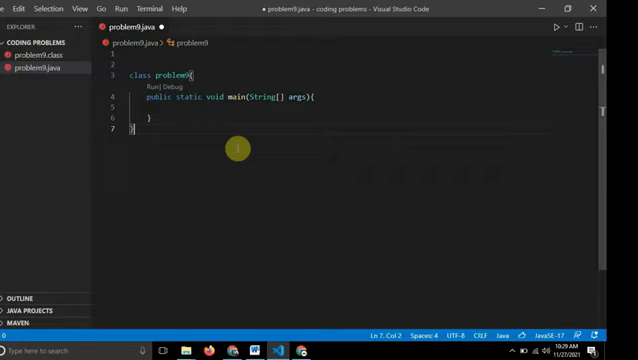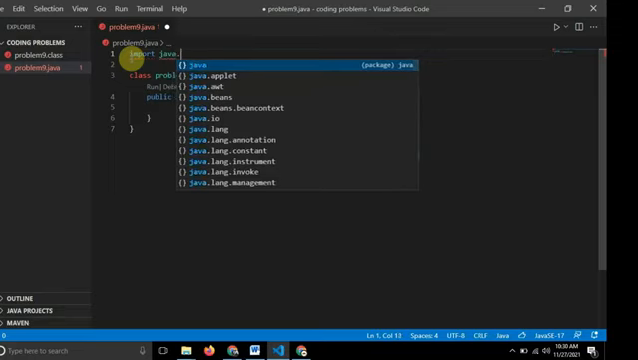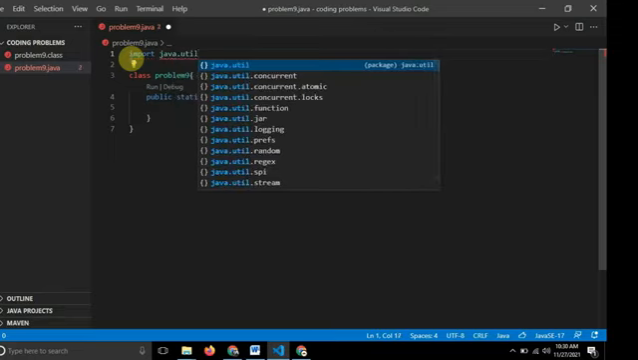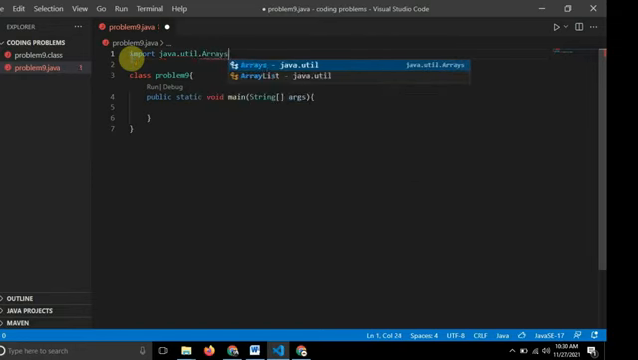So the first thing we want to do is, in Java we know that we can't use the array directly. As we deal with strings, integers, float values, we don't need any package. But if you are dealing with arrays, then you need to import one package in Java, that is import java.util.Arrays, with capital A. This is the package which contains built-in methods for array manipulations.